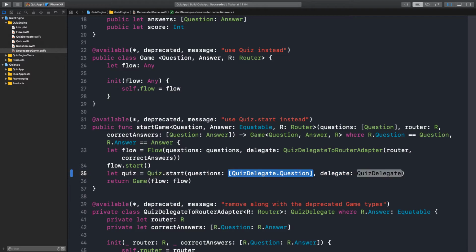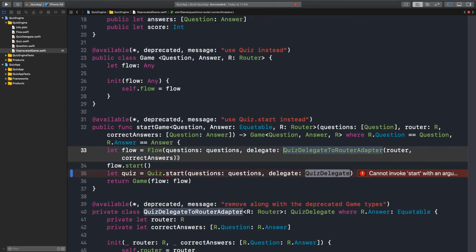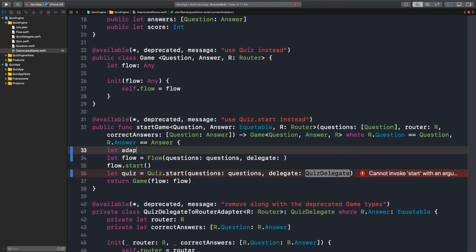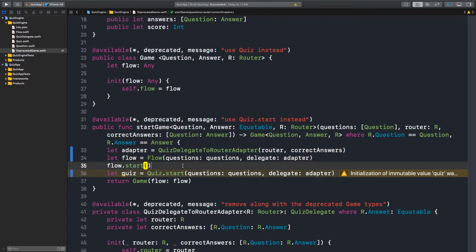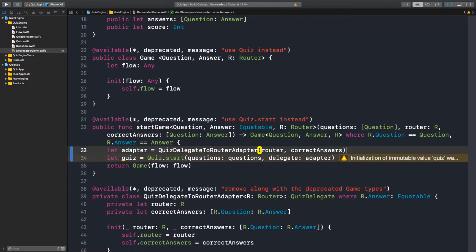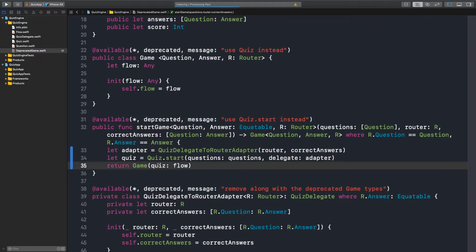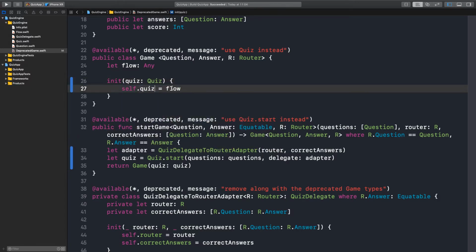Quiz.start with questions. Well, we have the questions. And the delegate is the adapter. Yeah. That should do it. Which means we don't need a flow anymore. And I would like to hold a quiz instead of holding a flow. Right. And this can now have a type instead of any.